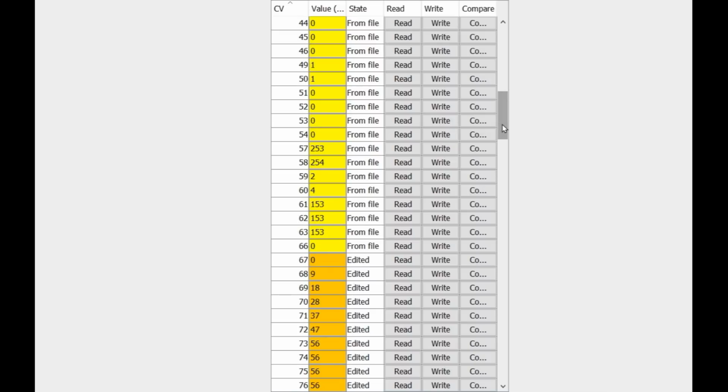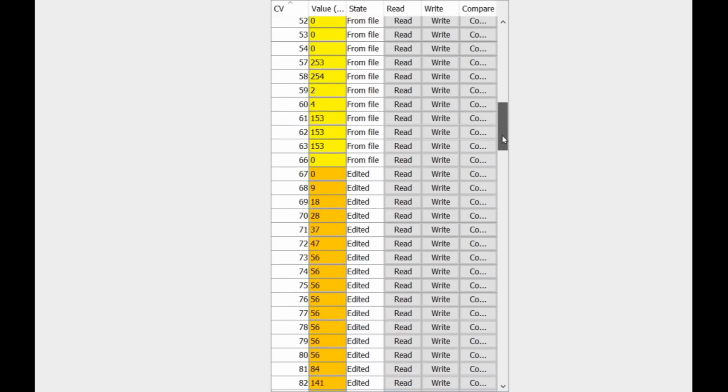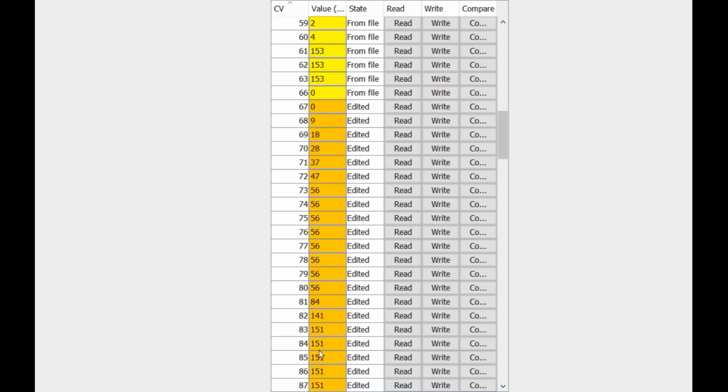So that's one way that you can quickly use DecoderPro to calculate these speed tables and then enter them by hand. Personally, I think it's worth getting the interface, not to have to do all the work by hand.